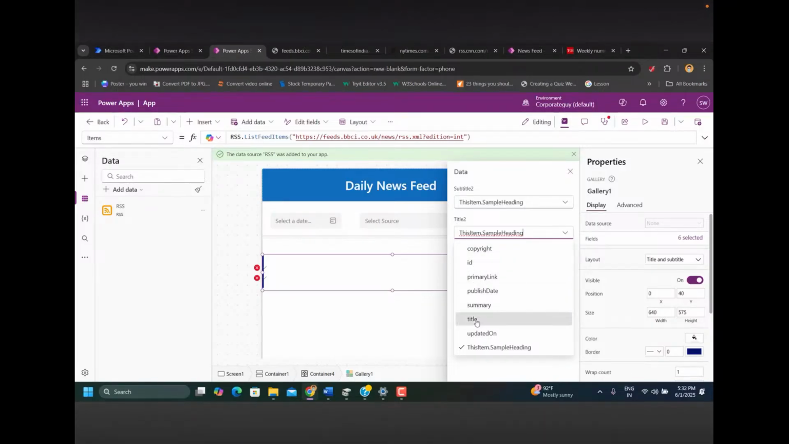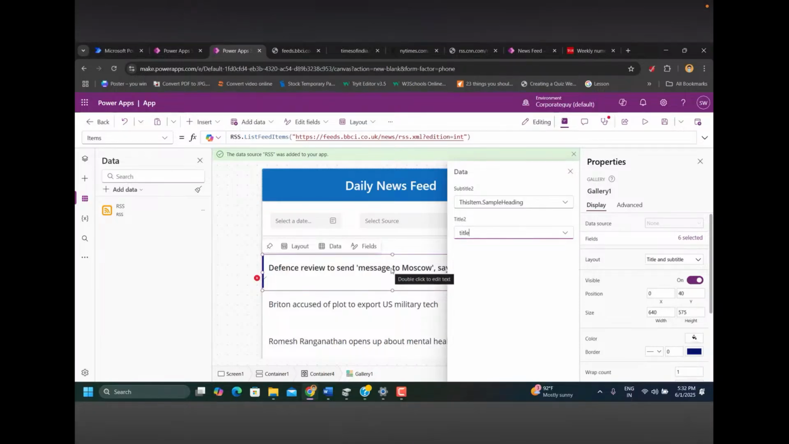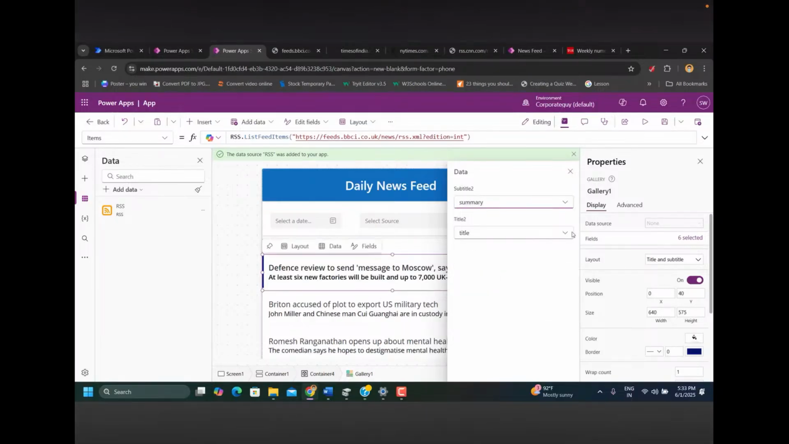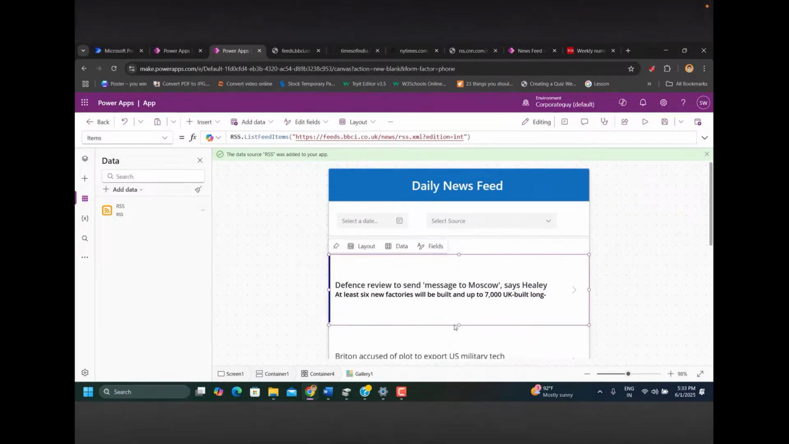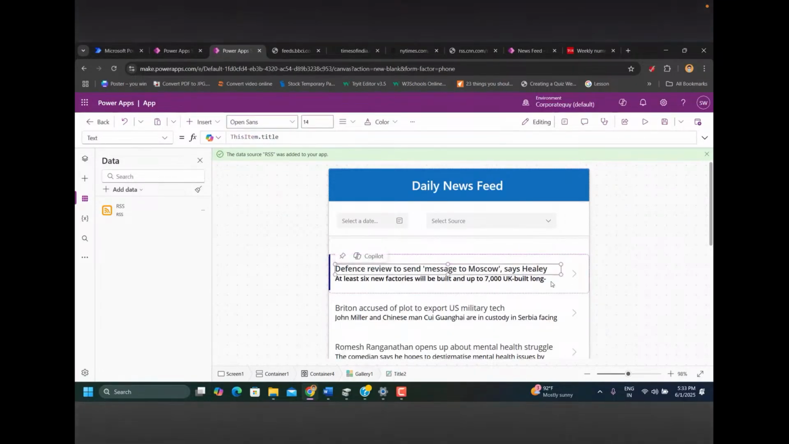So on the title field, I will select title and it will automatically display the title of that news article, and simply for the subtitle I will select summary and it will show me the summary of that news. So this is how very easily you can connect the news RSS feed with your Power Apps. And there are a few customizations which you can do, right? Like you can increase the template size, you can adjust wherever you want to keep your fields.